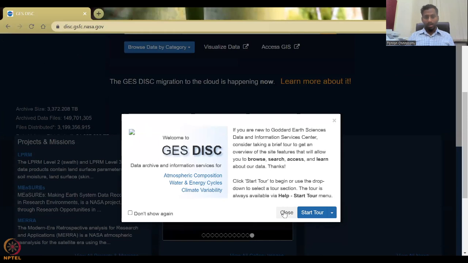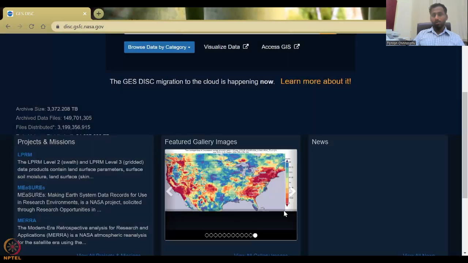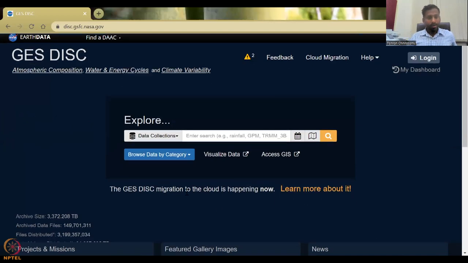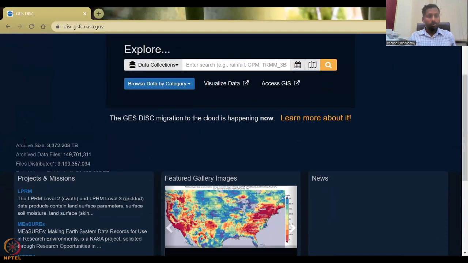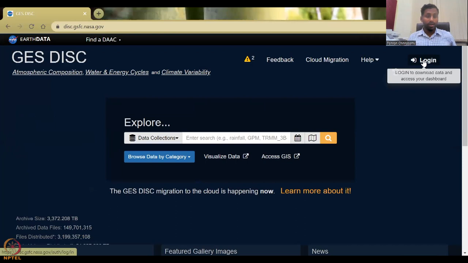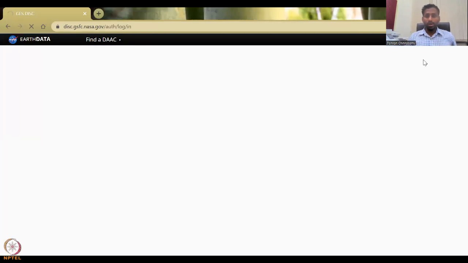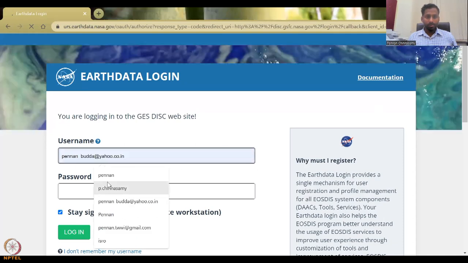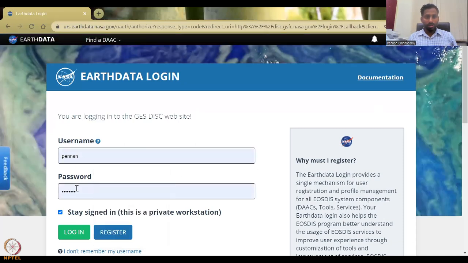Since it's kind of not part of the course, I'll just close it and I'll give you the recommendations on how to use the data dashboard. Here, what you see is the preliminary things. You can also have a login. Without login, you cannot download the data. So I'm just going to log in, and I have already the login details set up. So you could see that my username and password also comes up. And I've logged in. Okay.